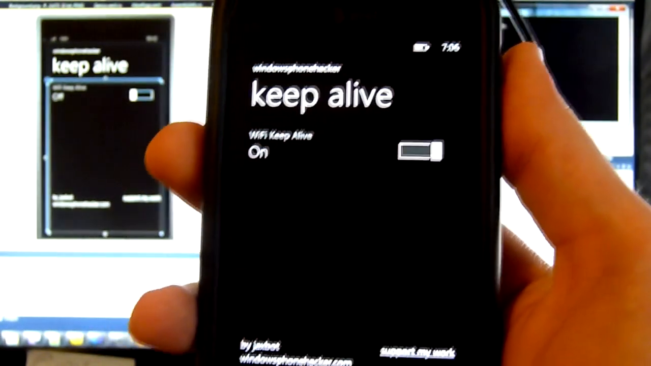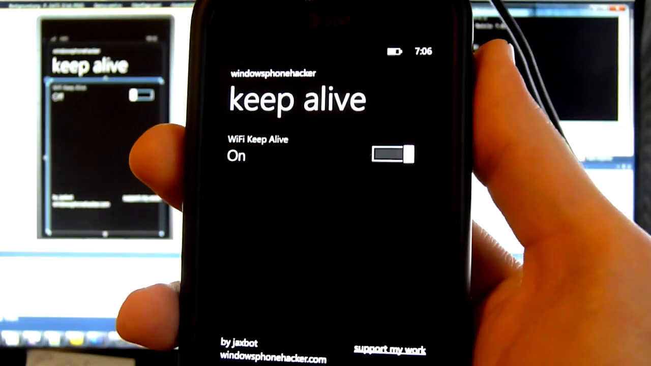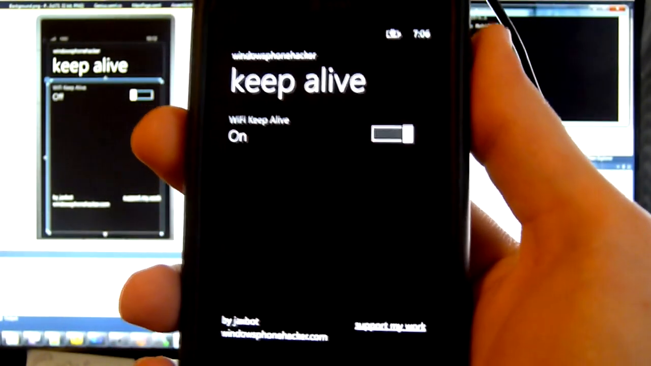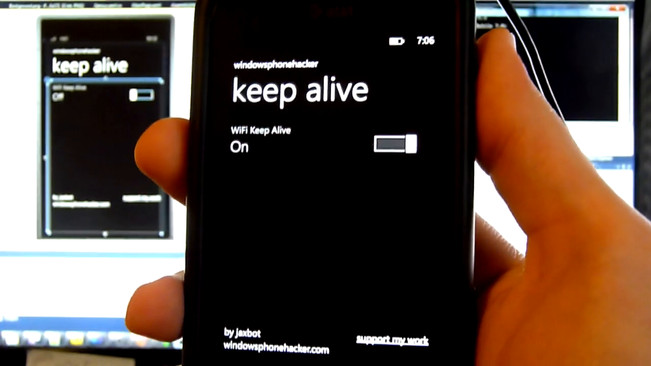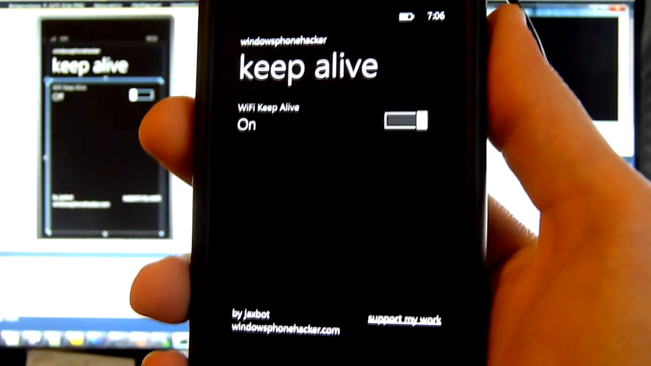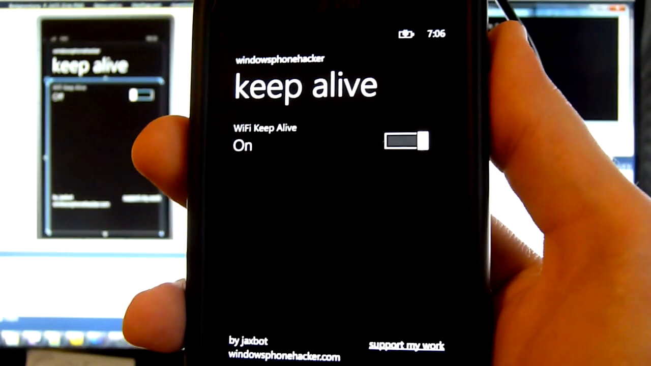So I'm releasing the Homebrew version of this over on WindowsPhoneHacker.com as a beta. You can try it out and give me feedback as to whether or not it works, and if it works, then I'll go ahead and get it uploaded into the Windows Phone Marketplace for you guys.